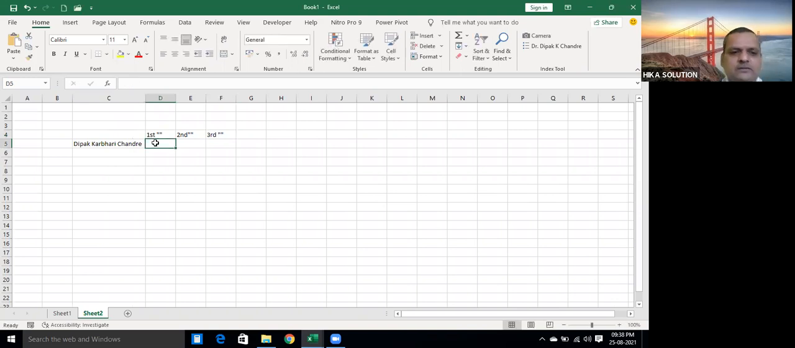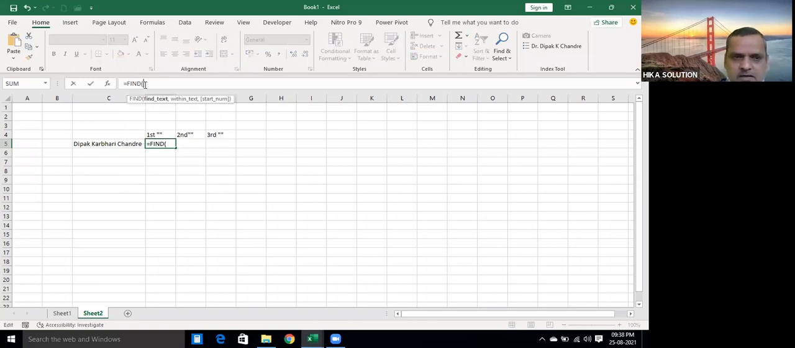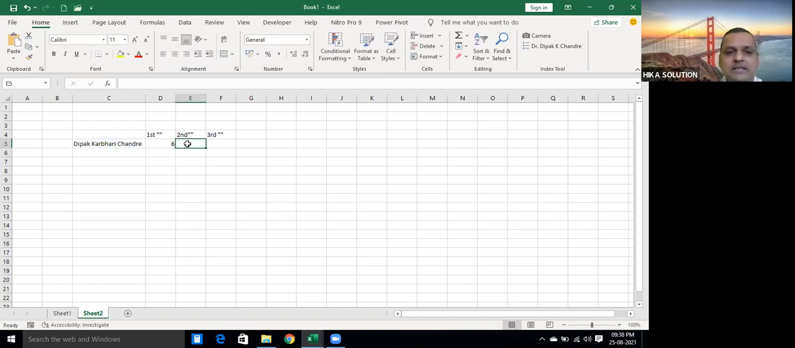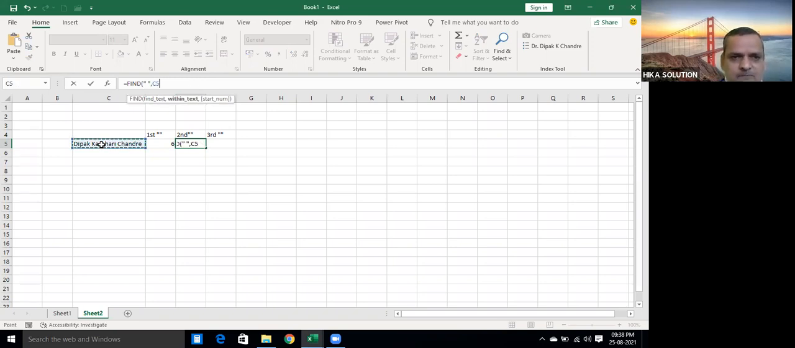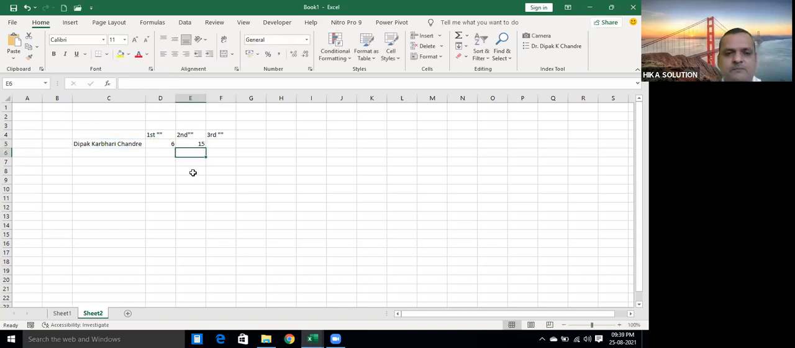How to find the first blank space? You write here FIND, double quote, but put a space bar between the double quotes, then the text, which text, this text, comma, start number 1, and hit enter. See, 6. How to find the second space? Again use the same formula, FIND, blank space within text, same one, comma, start number, but in this case the start number is first blank space plus 1. Here 15. So it comes 6 and 15.